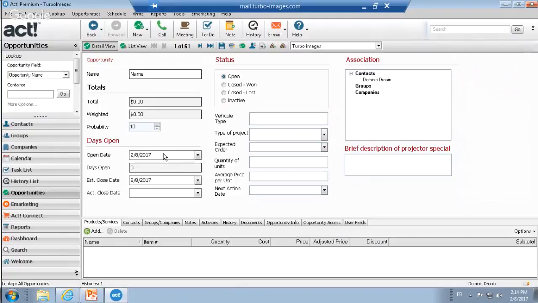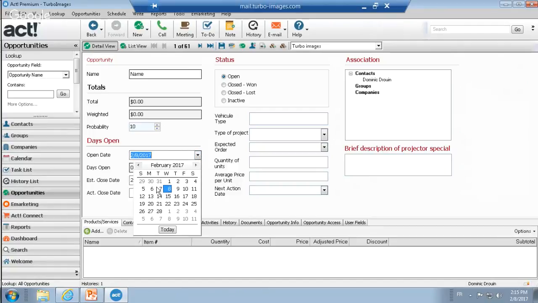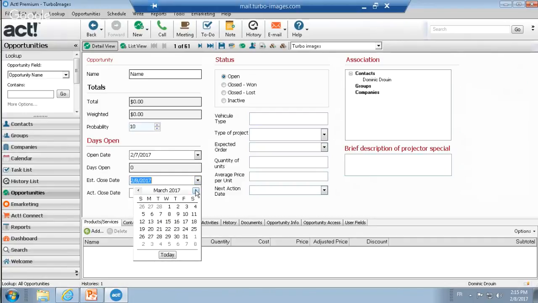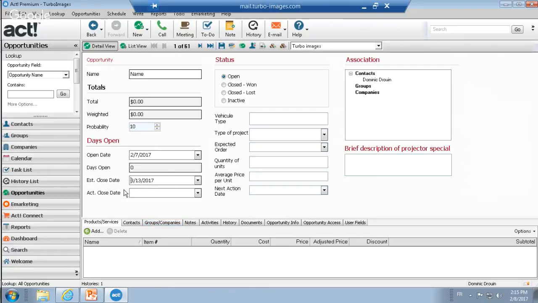Then the opening date will be the exact date on which you open the account. So if you want to catch up with some opportunities that you had in the past, you could always click here on the arrow and select the date that was in the past. So this is the date where you have received or become aware of the project. The estimated close date would be the date when you estimate you should get the contract from the customer. So let's say, in that example, we expect the project to go ahead and to be given on March 13. We will have to select it here.